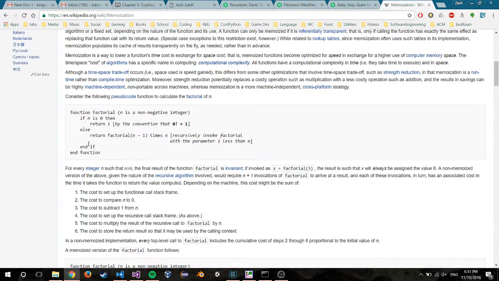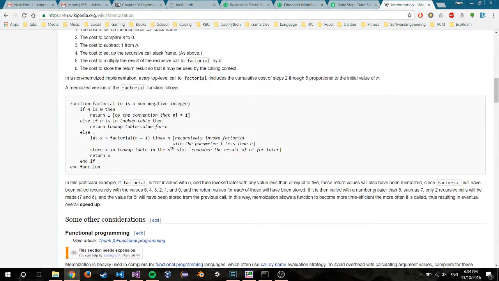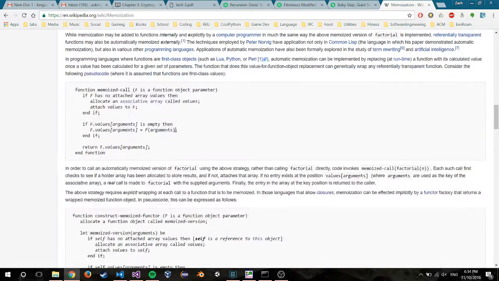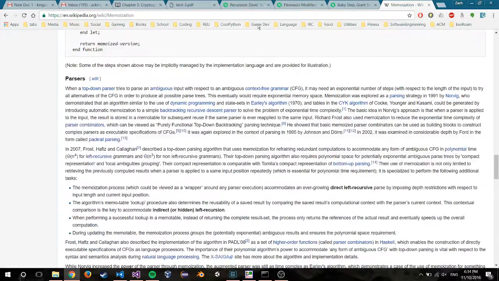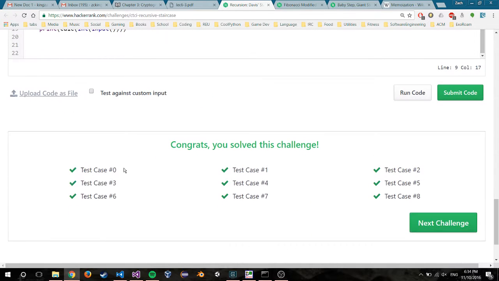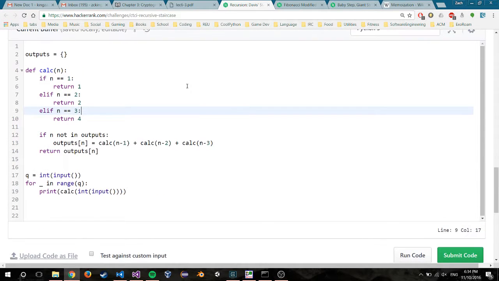Yeah, so I guess they use Fibonacci as an example for it. Right, it's like store it. Yeah, you use a table. So, pretty easy. But I think you have to use that kind of caching stuff to actually pass this problem, at least if you're doing it recursively.